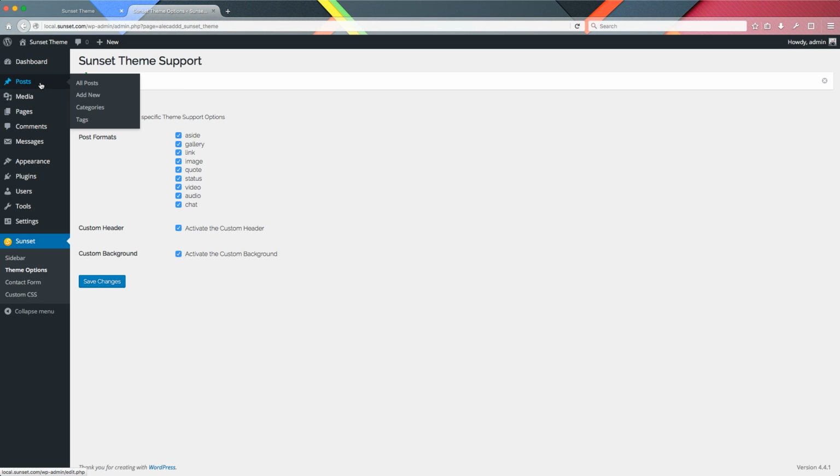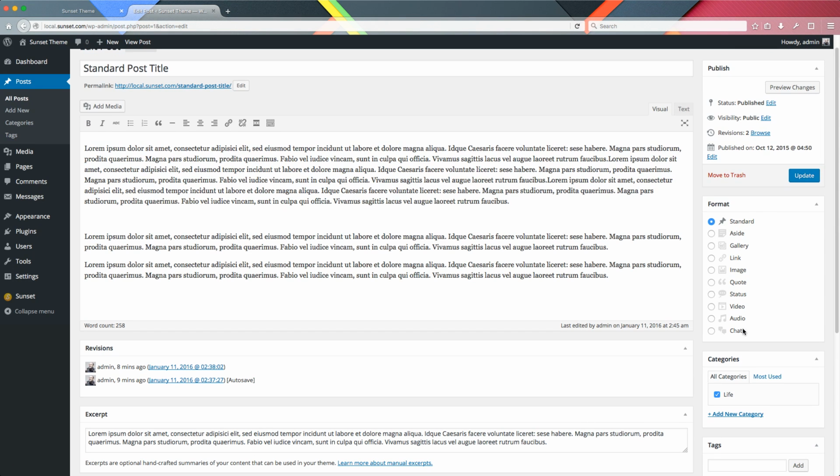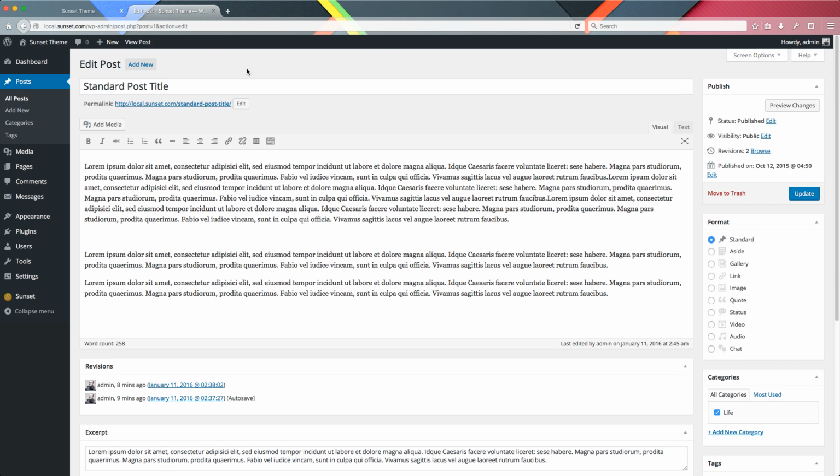So now if we go back to our posts and select the standard post title, we're going to have the full list of post formats that we can, in the future, slowly during these tutorials, check and select, creating a specific template option for each post format. So now this one is the first one, the standard, and we're good to go to style our theme.